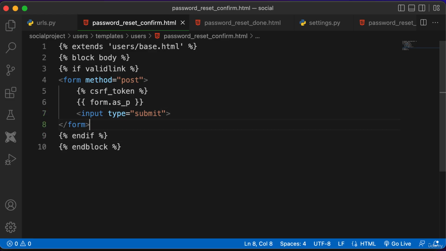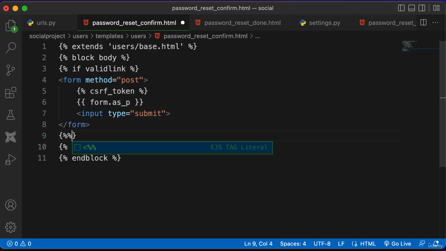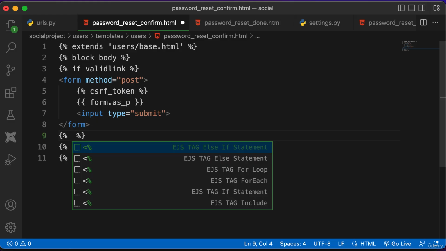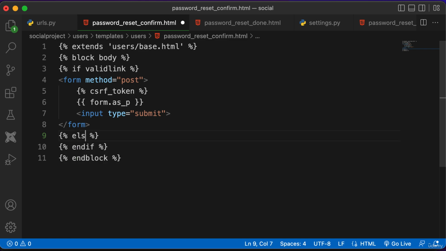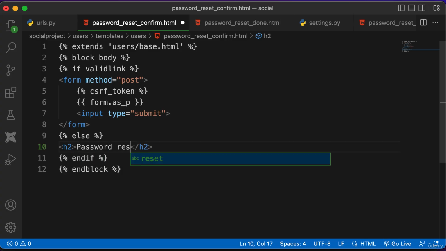And if this is not true, we also need to have an else here, which basically states that if your form is not being rendered, that means the password reset link which was sent to you is actually invalid. So here we say else. I want to render this thing which says password reset link is invalid. Okay, so once this thing is done, we are pretty much good to go.